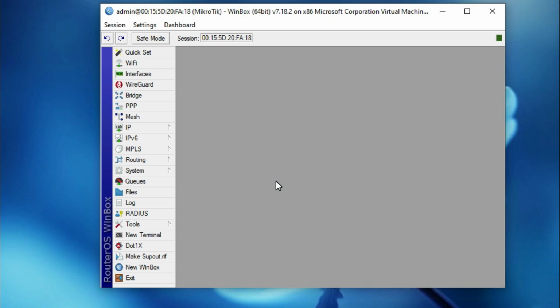In the next class, I will show you the basic configuration of Mikrotik network in Hyper-V.